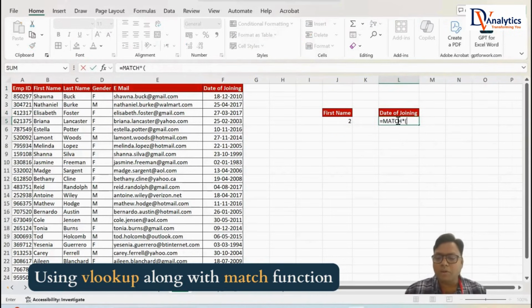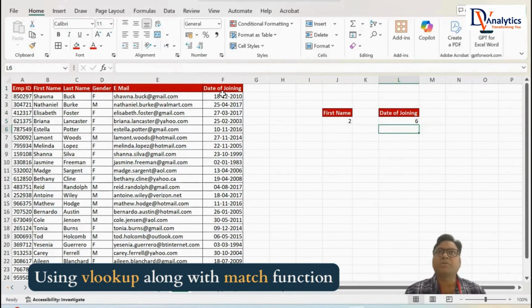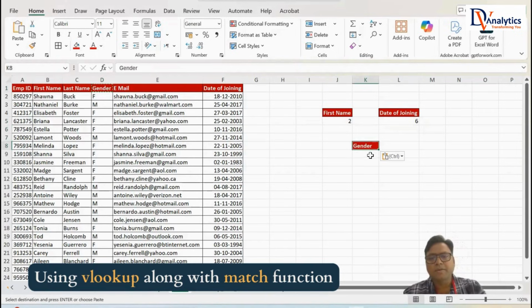How will you get it? Match. What is the lookup value, guys? Date of joining. What is the lookup array? Match type is what? 0. What is this position coming? 6. Yes or no? If you're using the MATCH function, you can easily find out the position of the column. Now, what is the position for gender? Can anyone tell me? 4.